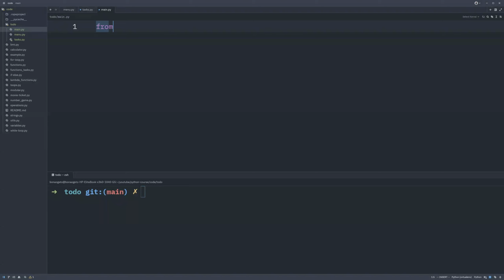So here we're going to import tasks. From tasks, we're going to import everything. We're going to import all the other functions that are there. To import everything, we use the asterisk sign. So from tasks import *, that basically means you're importing everything that is in the tasks.py file. Then we need to do the same for menu. So from menu, we're also going to import everything else that is in menu, so that we can use this. Then we can define our main function.